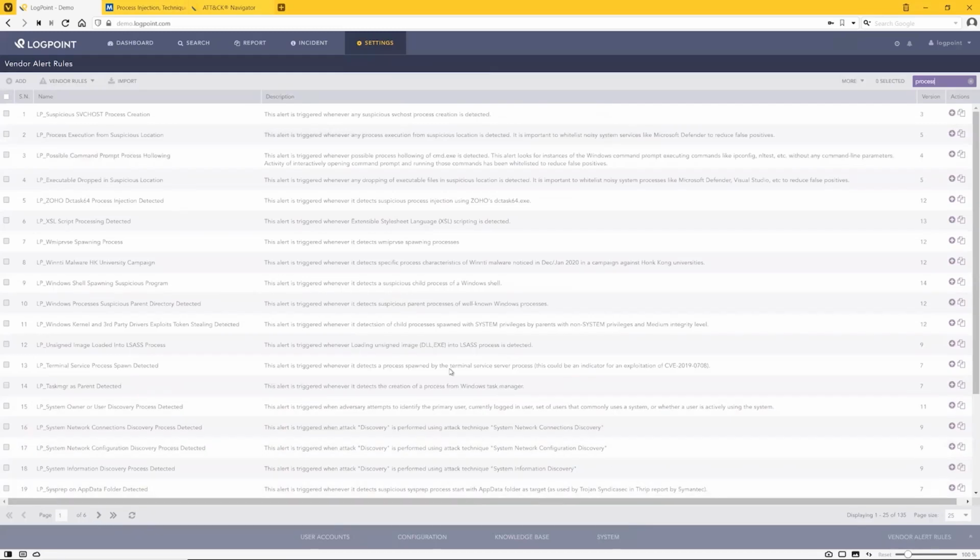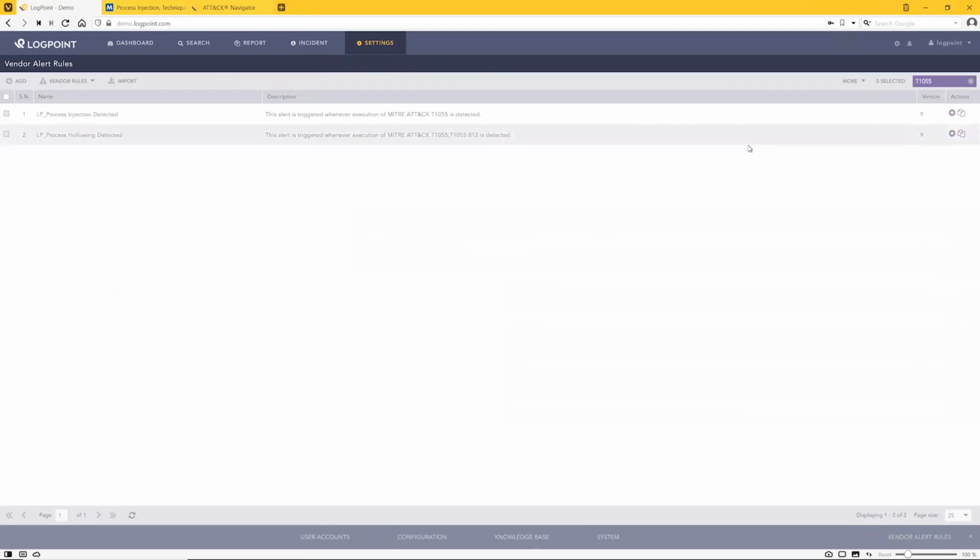There might still be quite a lot of them. But thankfully, we know the MITRE ATT&CK ID, which for this one is in the description, so we can find these relatively easily. And actually, there are two. One is the parent technique, T1055, and then there is a sub-technique, T1055.012.